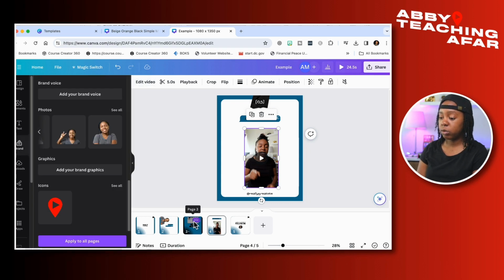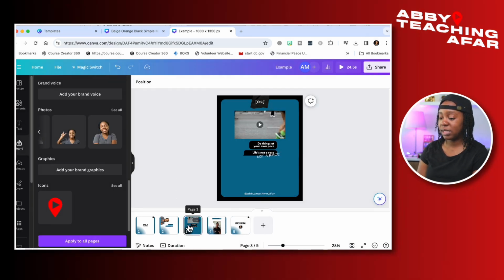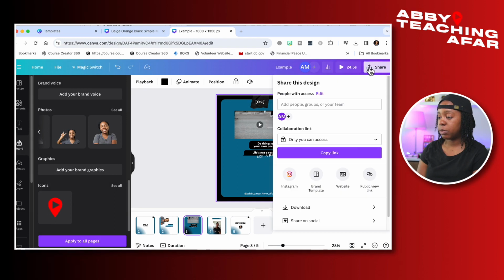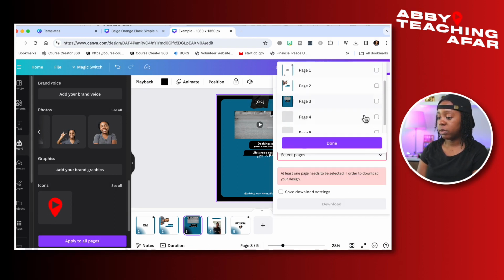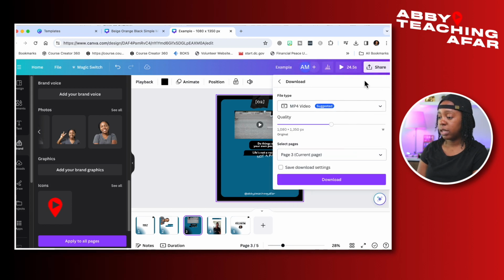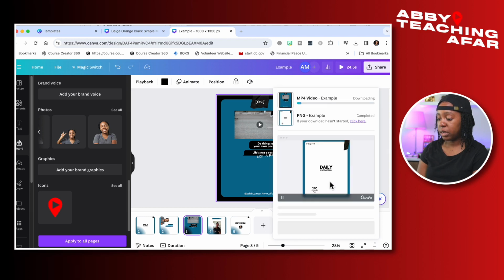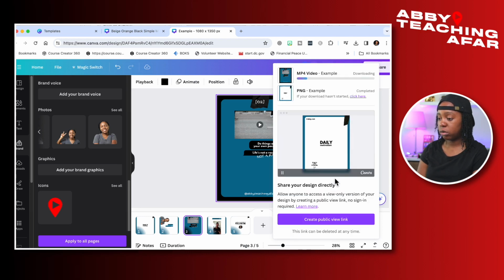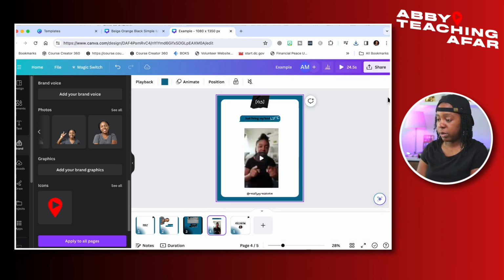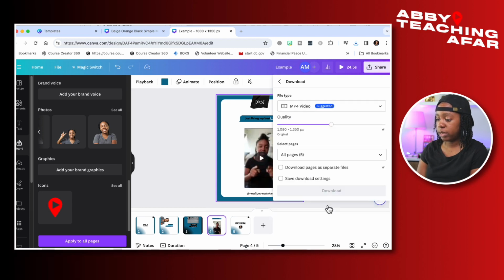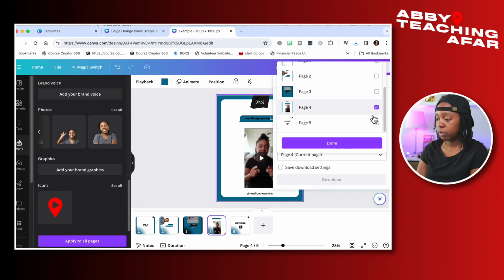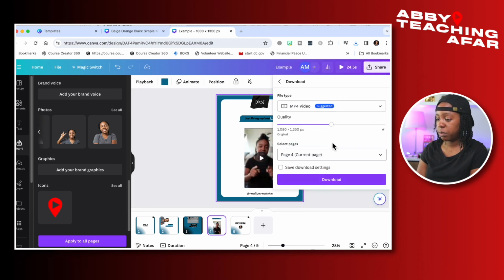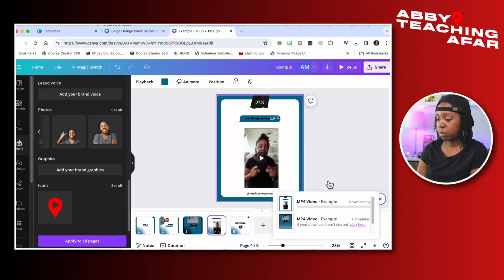But now what we're going to do is we have to export these 2 videos separately. So page number 3, I'm going to go ahead and download it. I'm going to once again unclick all of them. We're going to go specifically to page 3 and press done. Now for page 3, I'm going to download that, and it's going to go to my downloads. And then I'm going to go ahead to page number 4, and I'm going to go ahead and press download. We're going to choose page 4, press done. We know it's an MP4 video, and press download.